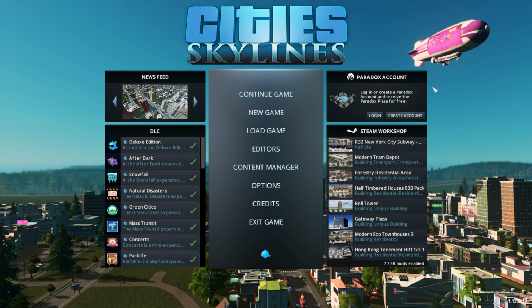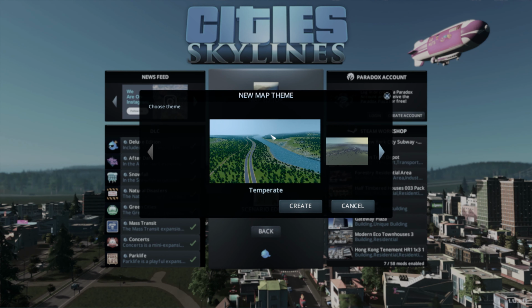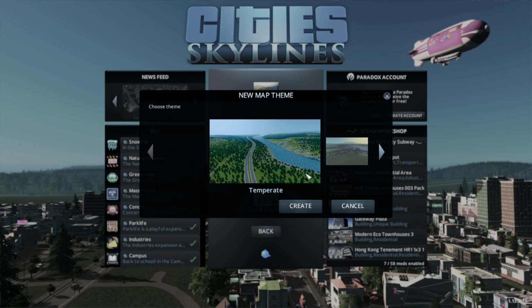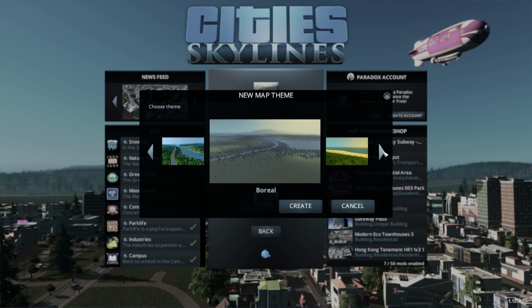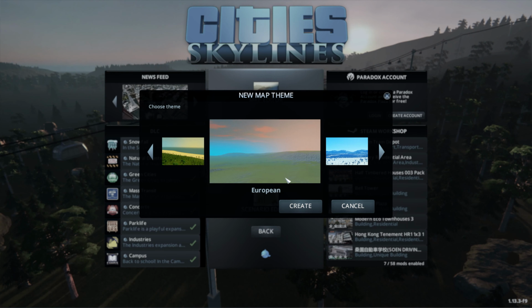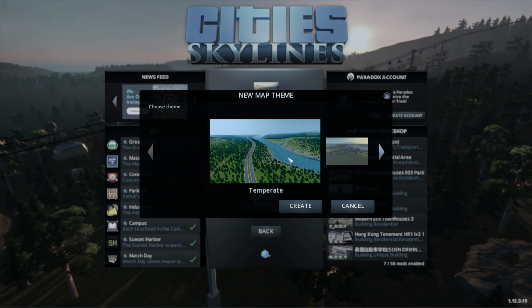So now we're back to the main menu again. You can find the theme editor by going to Editors, Theme Editor, and then if you hit New, you can create a new theme. You have to select a base theme for your theme, and that determines what trees will be involved from the vanilla trees and stuff like that. Or it also changes, if you go over to European, that will change the base style of the buildings. Or a winter map would change whether or not there is snowfall, and heating would be included or needed and stuff like that.